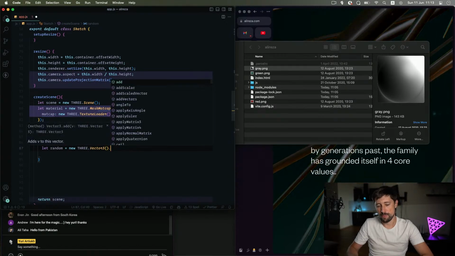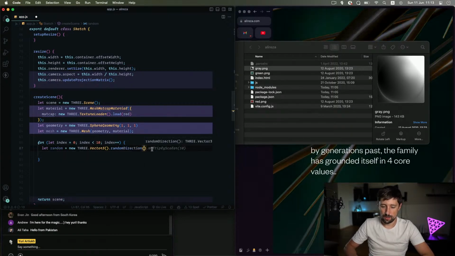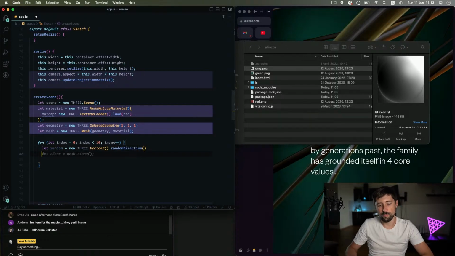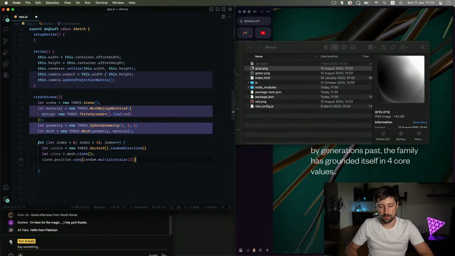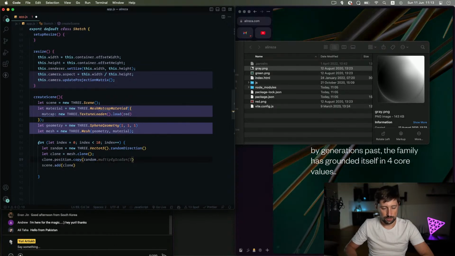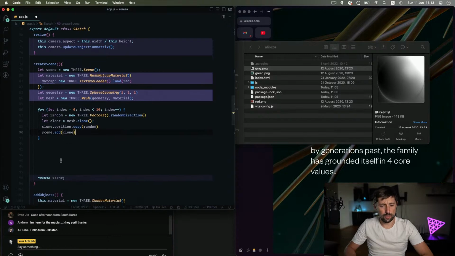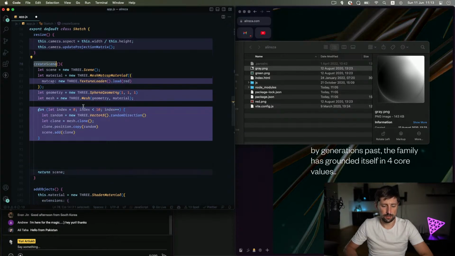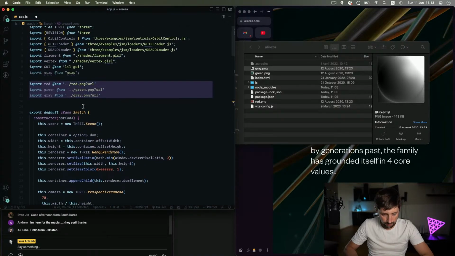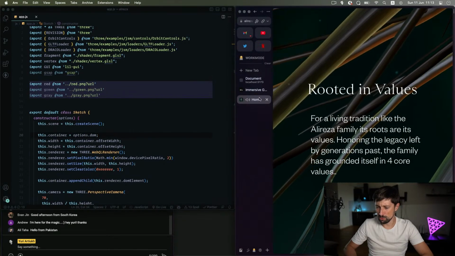And then random direction. Clone. Just random. And then scene, add clone. Right, this should do the job. And right now I can create the scene. So in here, instead of just using this, I'm going to go with this create scene. And this should do something, right?